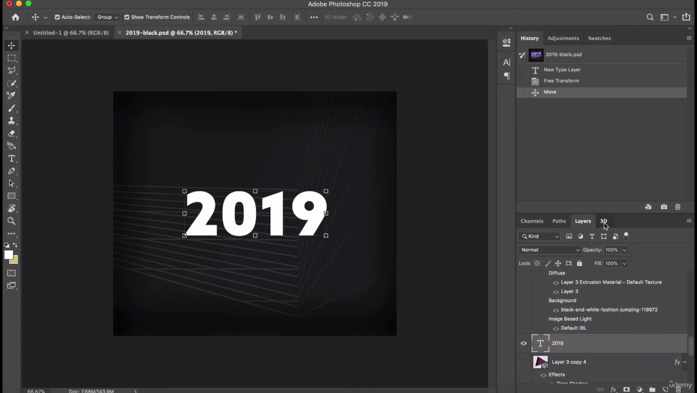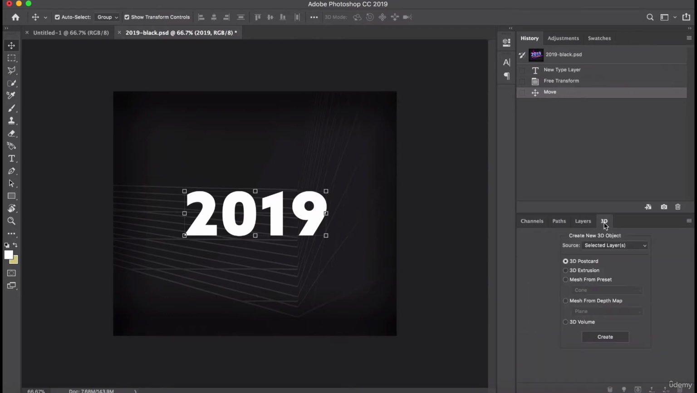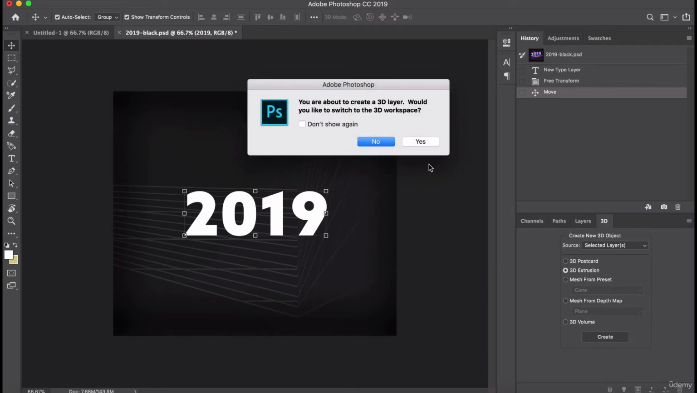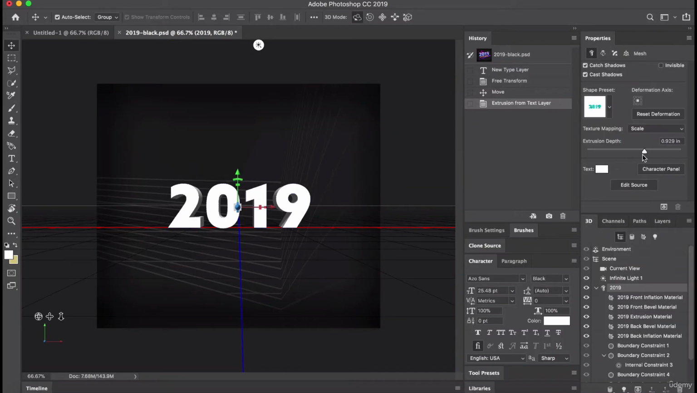And all you have to do is flip back over to 3D, and then you're able to create your 3D object very easily. So I'm going to do a 3D extrusion, and I'm going to go ahead and click on Create. And it's going to ask you to switch to the 3D workspace, and you're going to say yes. And Photoshop is going to switch to have some new panels available so you're able to add the 3D elements.